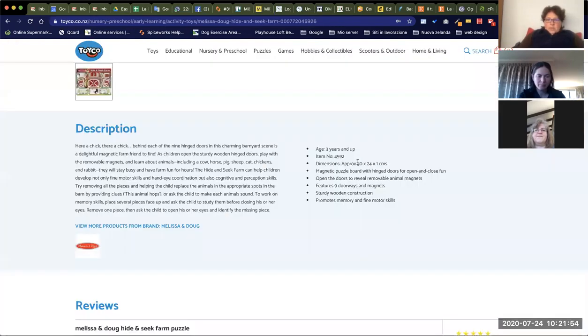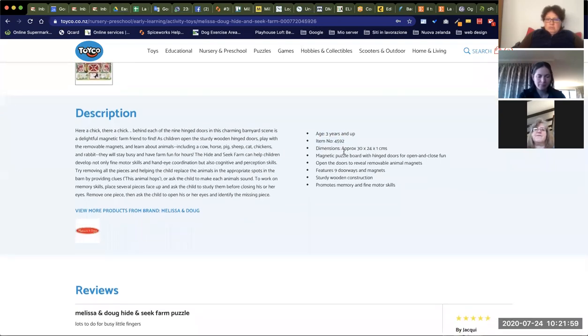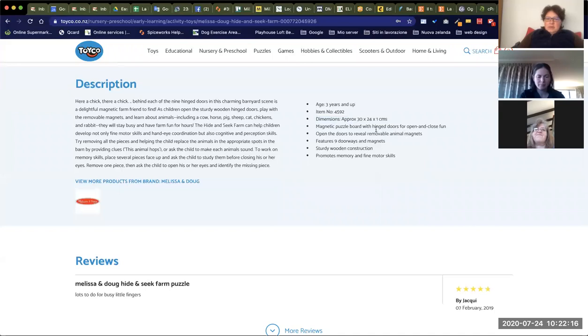Then we can see we already added the 3 household, item number is not important, dimension. This type of information is very useful when the toy is very big, like a roller coaster, like a table, like the kitchen or whatever. For a puzzle, not really important. Magnetic puzzle board, this is more like a very short description. Open door, 9 doorway. So if we are looking here, probably everything is also descriptive here.